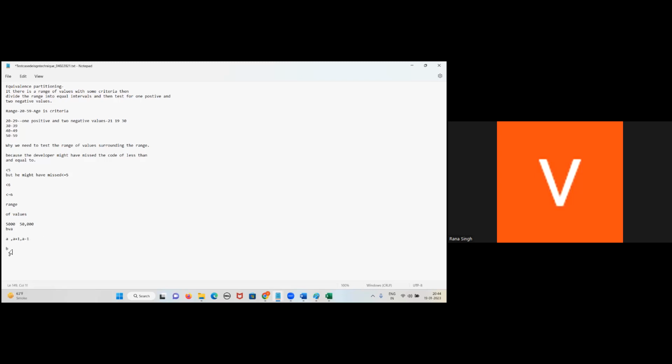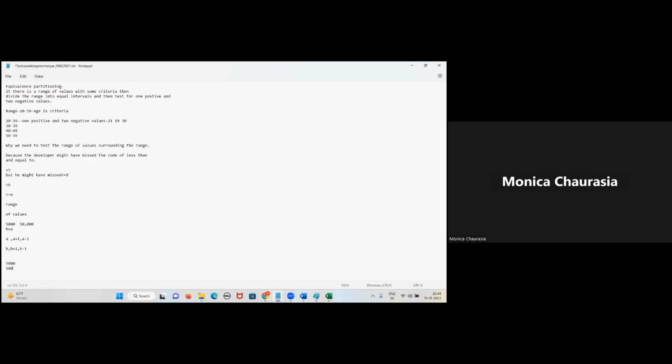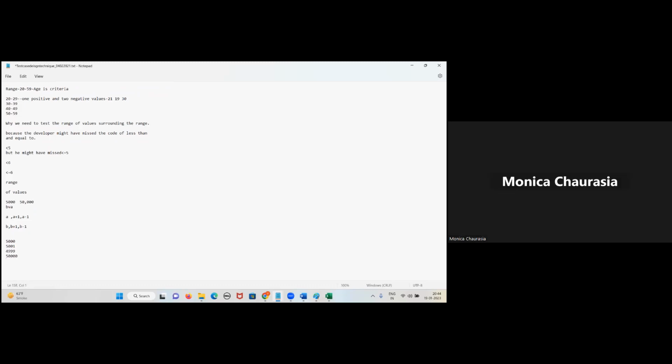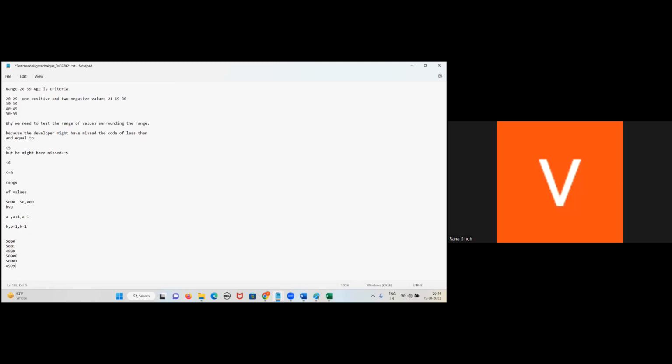So can you tell me the values, guys? A is 5,000, so A plus 1 is 5,001 and A minus 1 is 4,999. B is 50,000, so B plus 1 is 50,001 and B minus 1 is 49,999. Yes or no, guys?